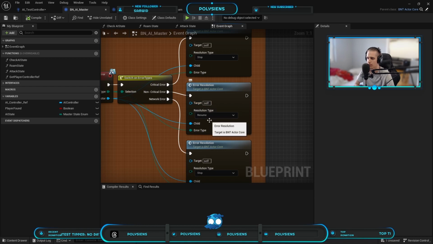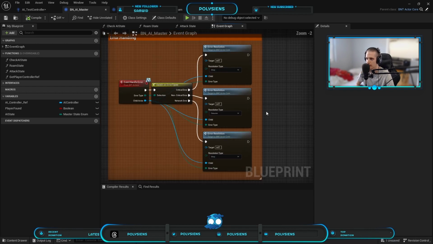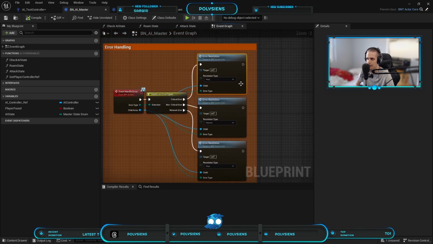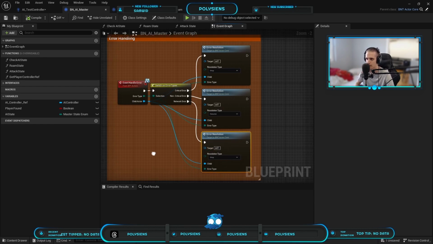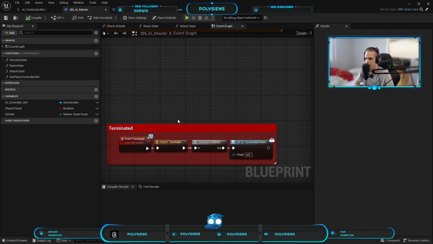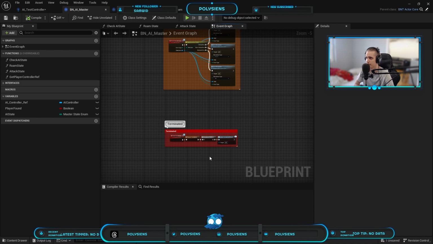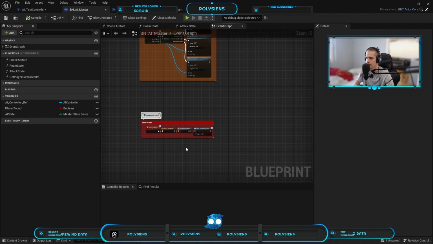You have error handling. This is basically if a child fails, how do you want to deal with that? Right now I have it on just resume your child. So the child says, I'm failing for some reason, and you can just say, okay, try again. But if it's some critical error, we can say, okay, you can stop. If it's a network error, right now it says to stop, but that's not even used. And then you have terminated. This is when the termination of this actor happens.